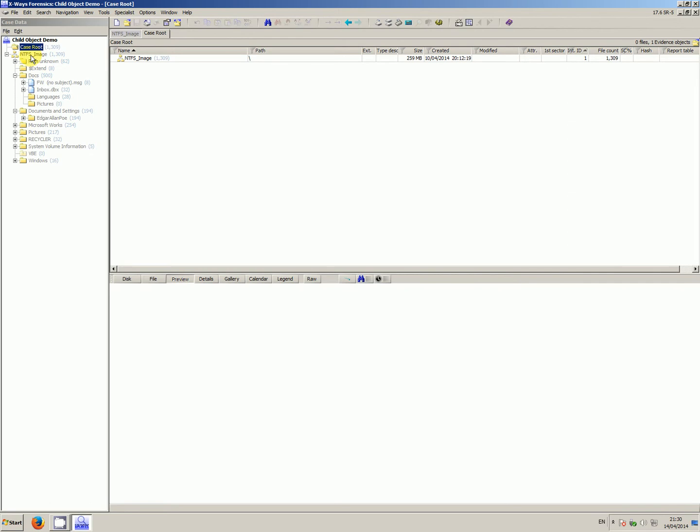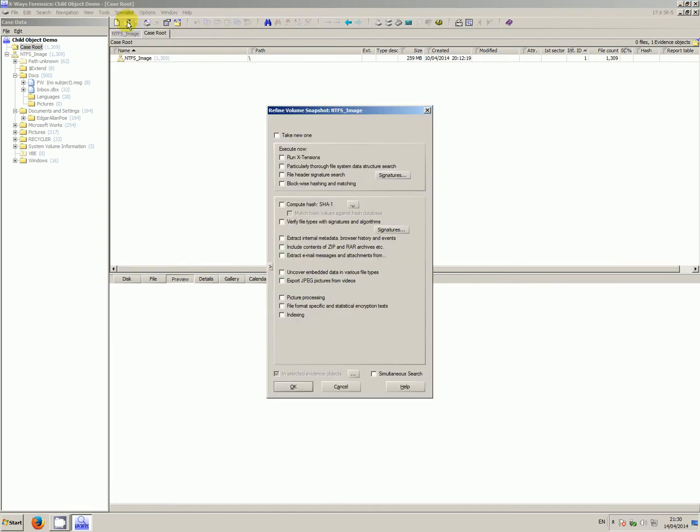So the important thing to note with the child object relationships in XSpace Forensics is that it's highly dependent upon your volume snapshot options. We can access that by pressing F10 or Specialist, Revive Volume Snapshot, and these options in here are what will dictate which files have child objects and which ones don't. So for example, if you've not conducted a volume snapshot already and you've added an image that's got some zip files in it, those zip files will be listed as files for sure, but the contents of those zip files won't be accessible as individual child objects, at least not in a quick click of a button kind of way.